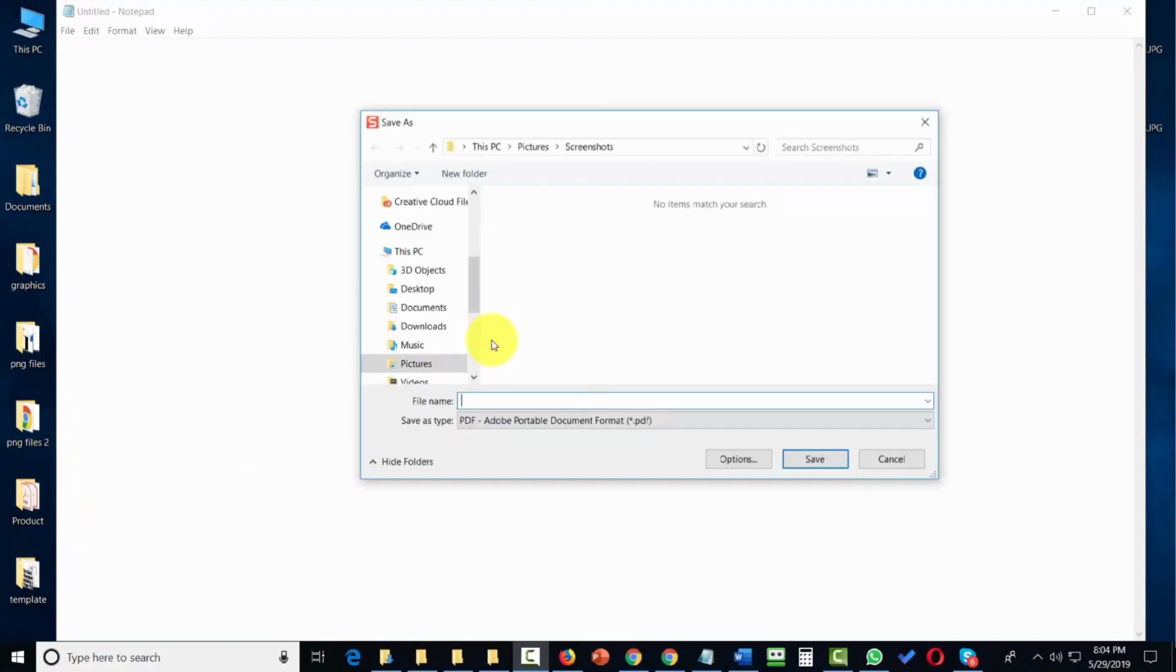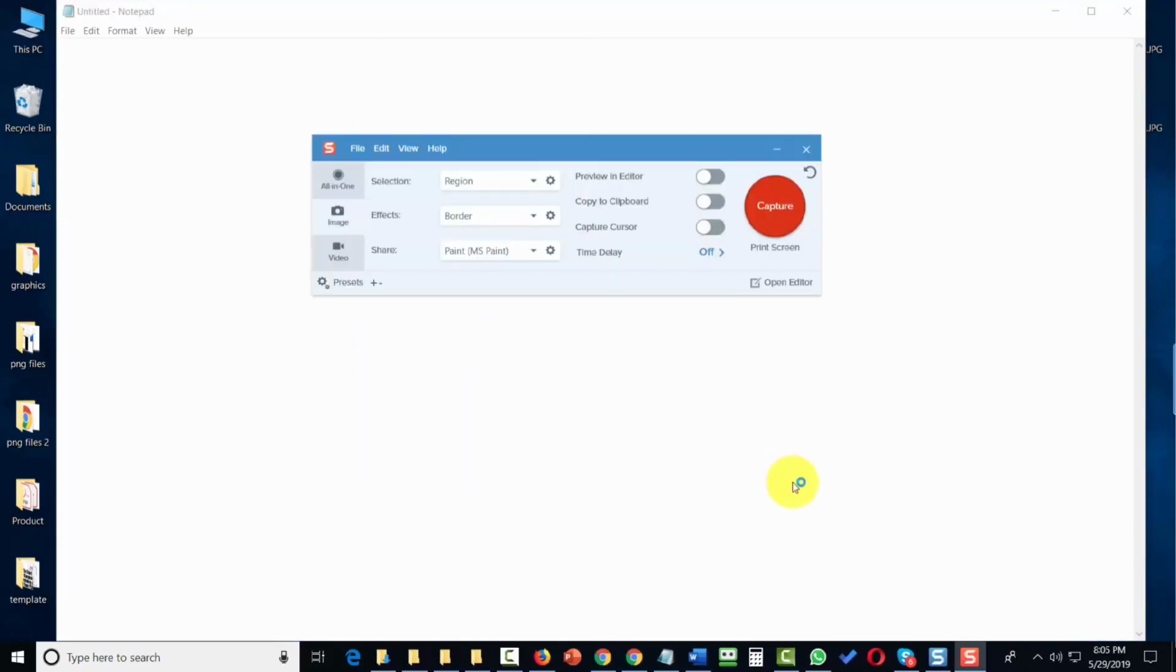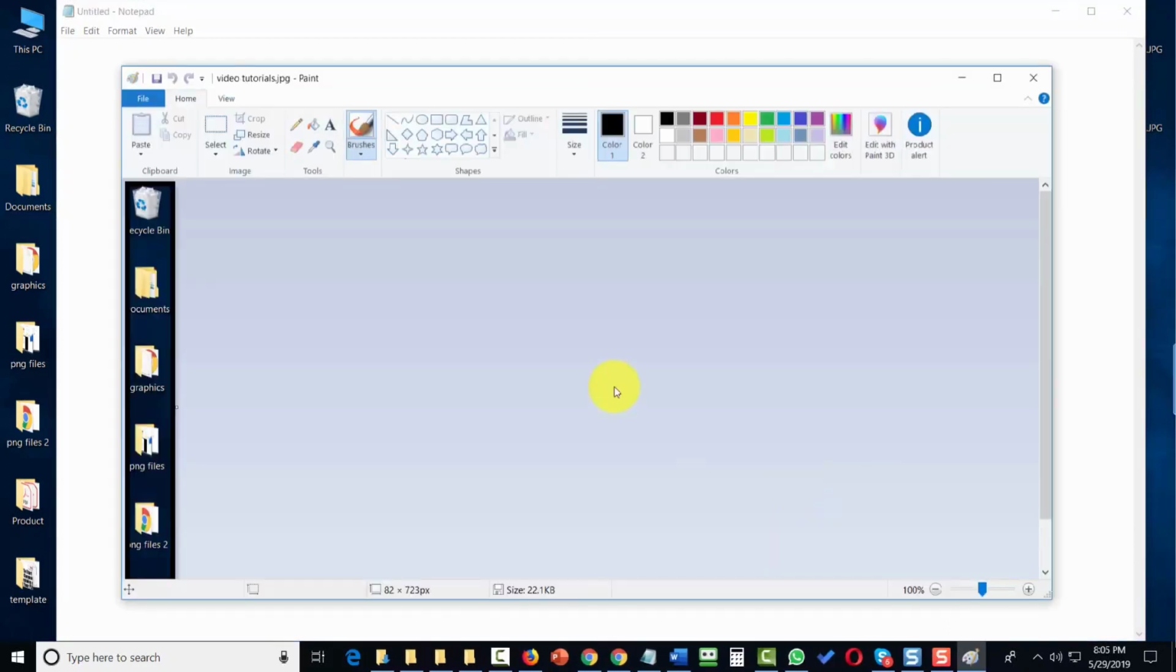And then what we're going to do is we're going to see a place to put our file name. We'll then click Save. Then we'll see our image come into our program.